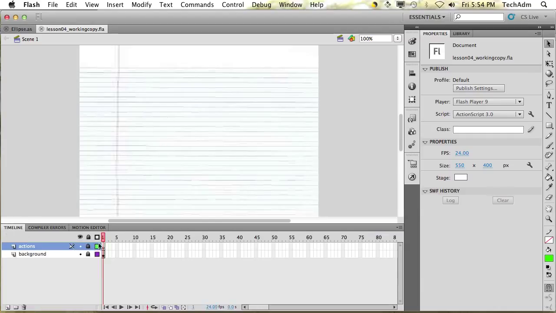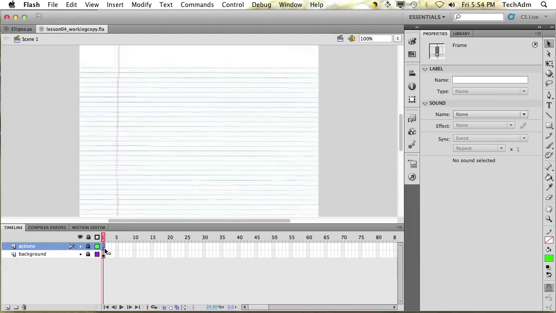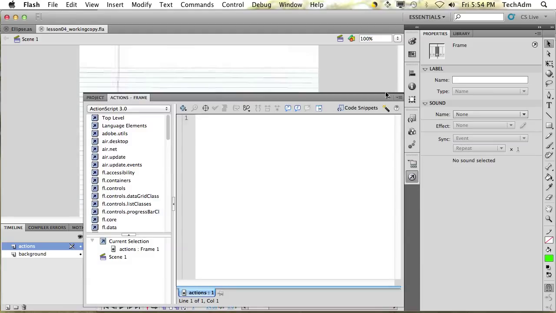And we're going to go to the timeline and choose the first frame here, and open up our actions. We're going to come up here and say var ellipse. We're going to create a variable ellipse, equals new Ellipse.